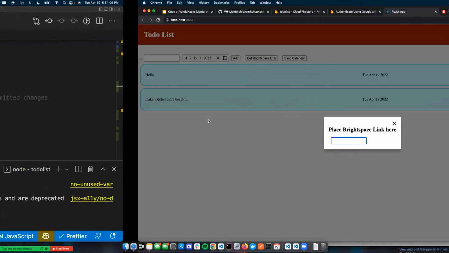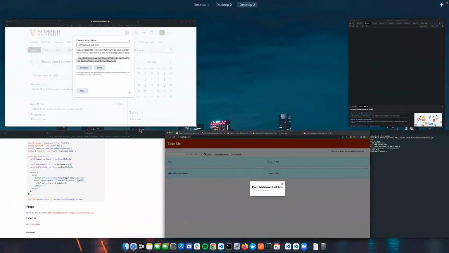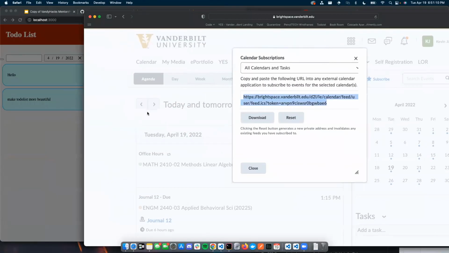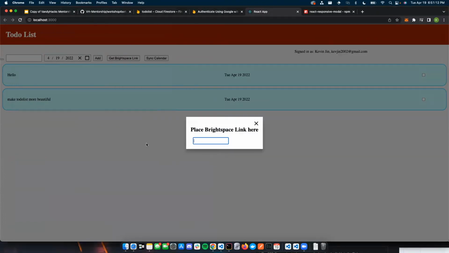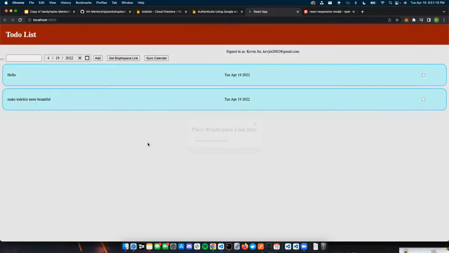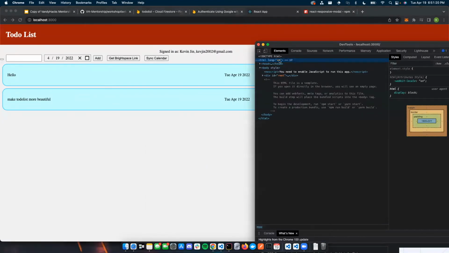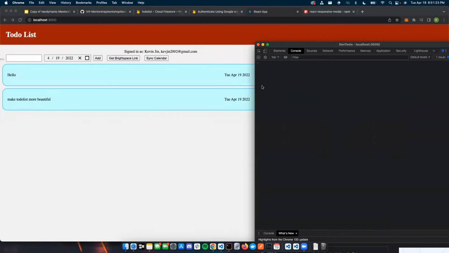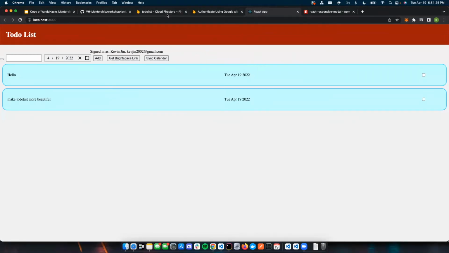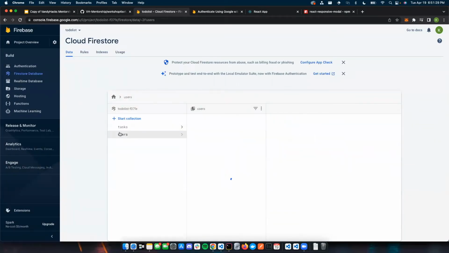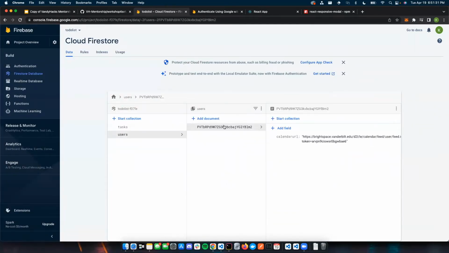So now in the Brightspace link, I'm actually going to put my Brightspace link. So if I go here, I copy this link that they've given us and I paste it here. And whenever I click out, it should save. Let's see if it actually did. Cool, it's not complaining, which means it saved. I hope. I refresh here. There we go. Cool. So now you'll see that every user has this new field called calendar URL.